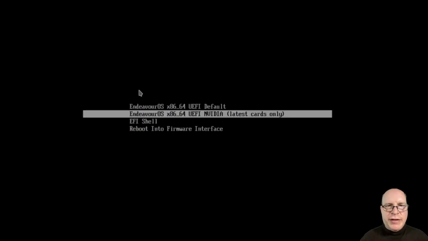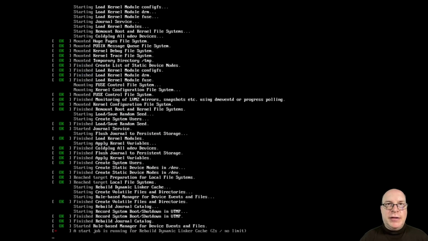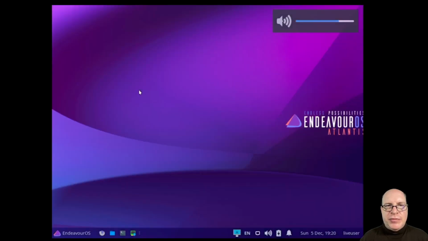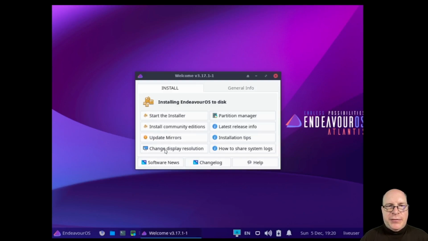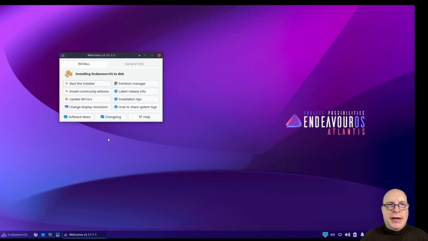All right, we're booting the Atlantis ISO, and we don't have an NVIDIA card with this KVM, which installs the Nouveau drivers for NVIDIA cards. So we'll skip that and just do the regular boot up. And we're standing by for the live installer environment, which should be XFCE by default. Yes, it is. Let's fix the display resolution by changing it to 1920 by 1080. That looks pretty good.